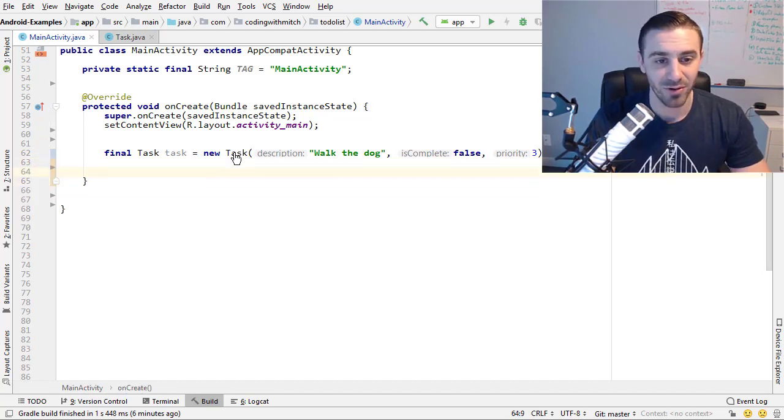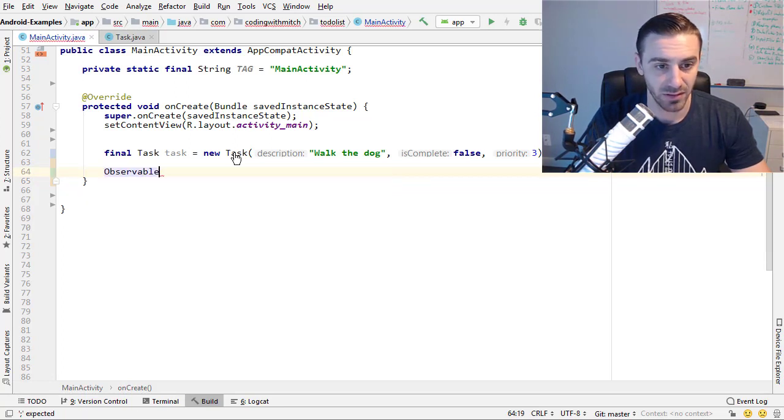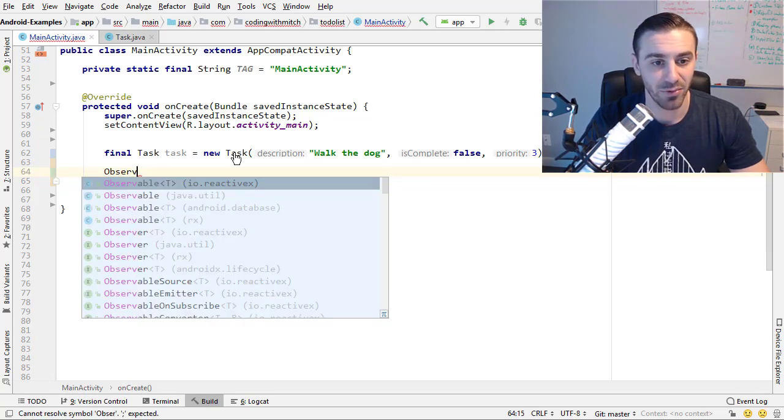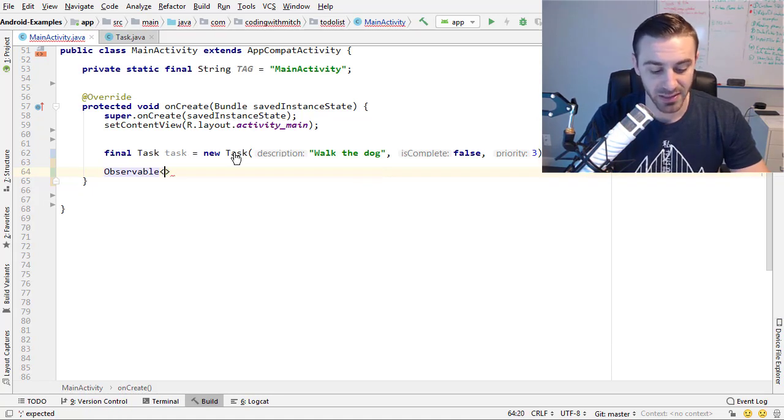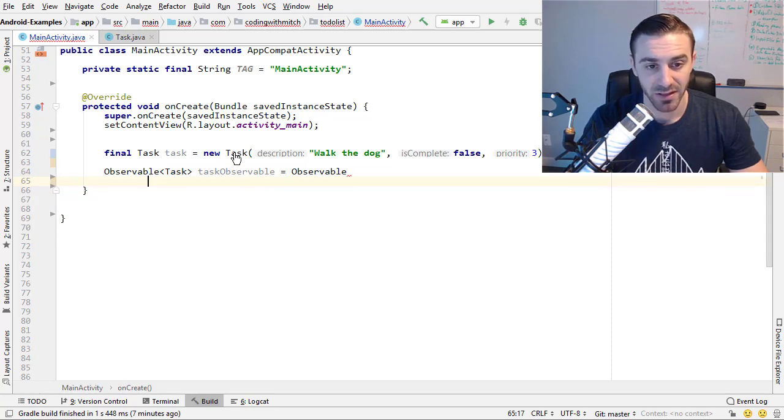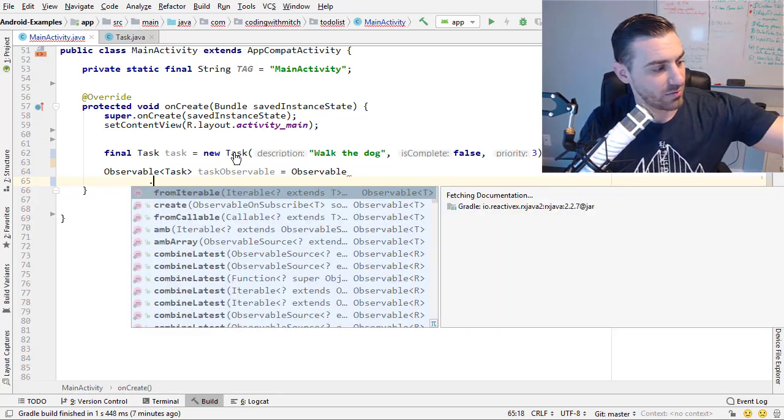So now I want to create that observable. So I could go Observable, making sure to get the Rx import. Remember the io.reactivex import. Then I can specify a type, so it's going to be an Observable of type Task. I'm going to call it taskObservable equals Observable, and then I'm going to reference the static methods inside the Observable class.